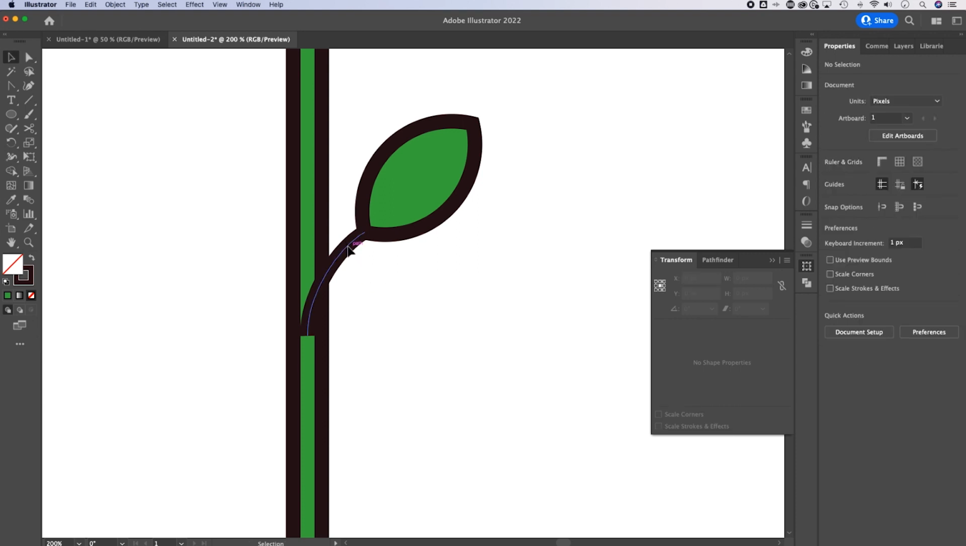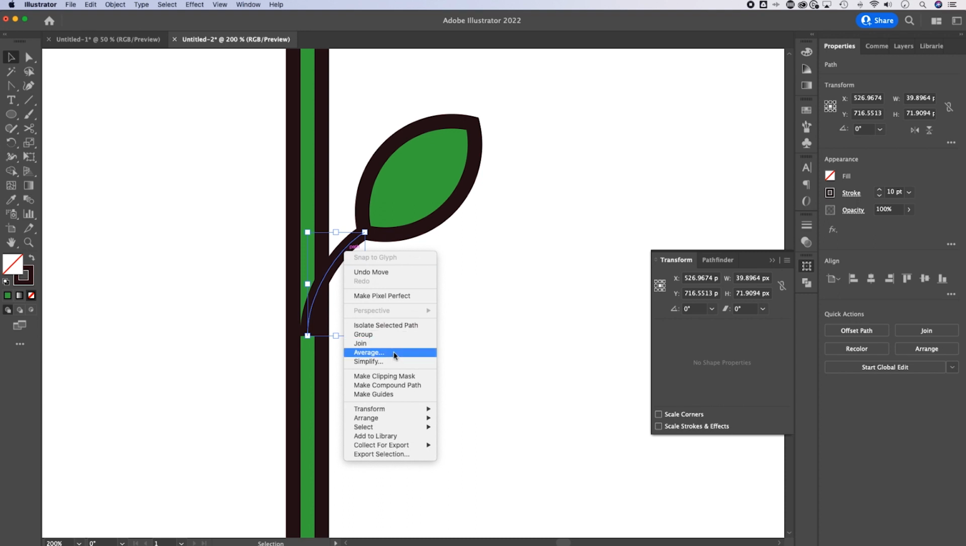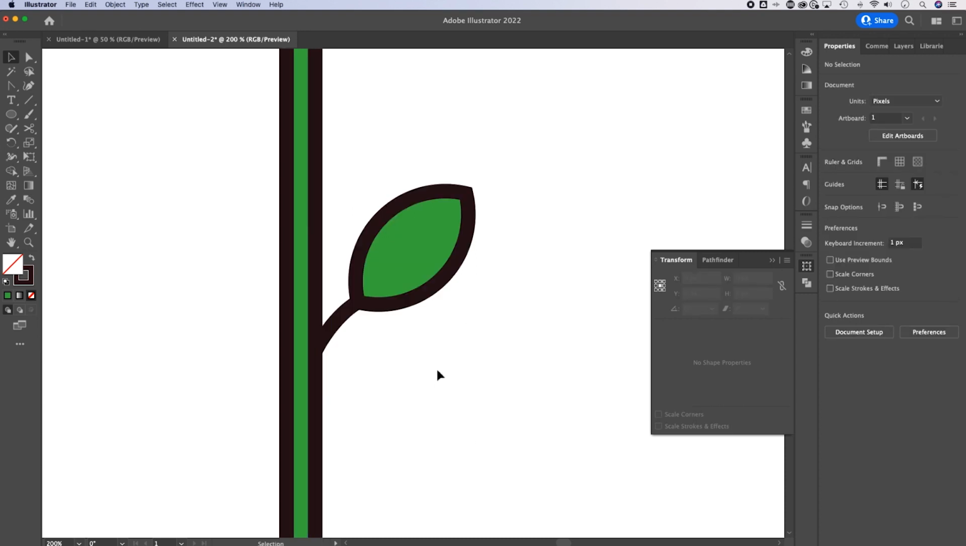V for the selection tool, select this path. We're gonna send him to the back, so it's behind the stem. Cool, now I've almost finished with this leaf. I would like a path that kind of comes in here, like the middle of the leaf.